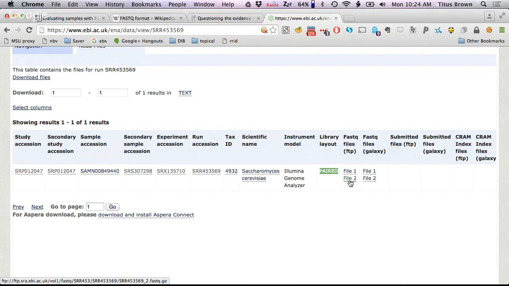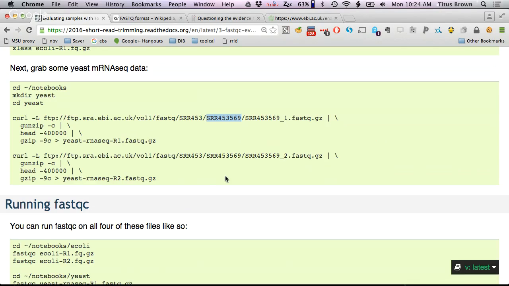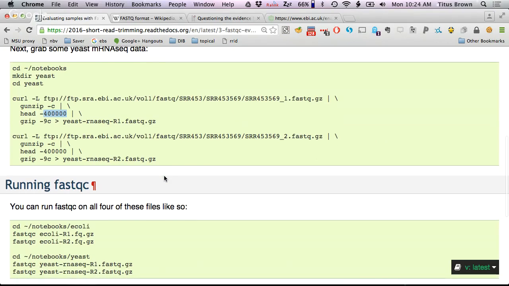So I found this data set by typing yeast RNA-seq. Right? And then I just put those URLs in. Okay, I actually skimmed the paper as well, so not totally like, let's just go grab some data. And then what we're doing again is this fun thing where we're taking the first 400,000 lines in this case of the R1 and the R2 files and putting them in yeast RNA-seq R1 and yeast RNA-seq R2 fastq.gz.